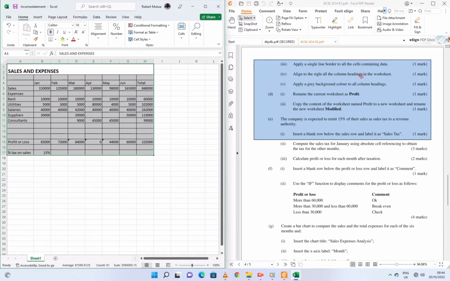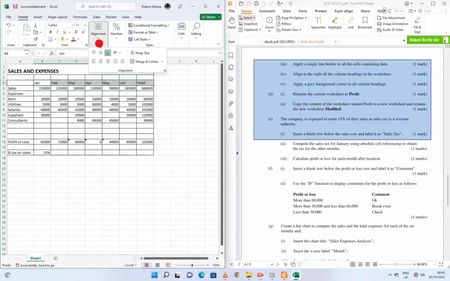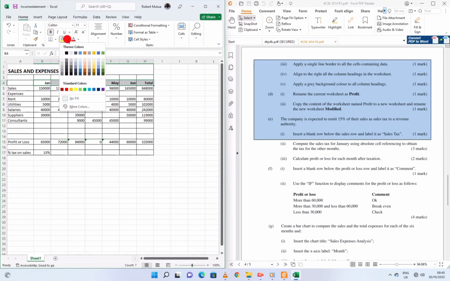Then align all to the right, all the column headings, that is January up to total. You can also click Control R, or else I select one of these options, just like that. Then apply a gray background color to all column headings. Choose this third color there.